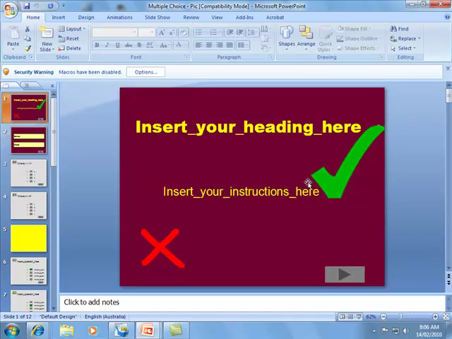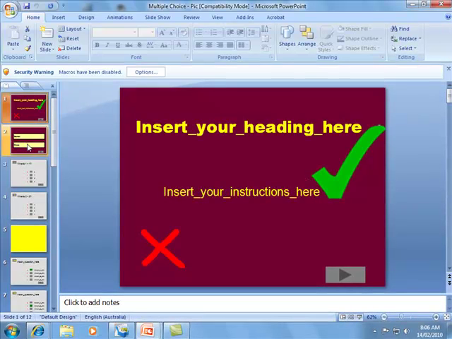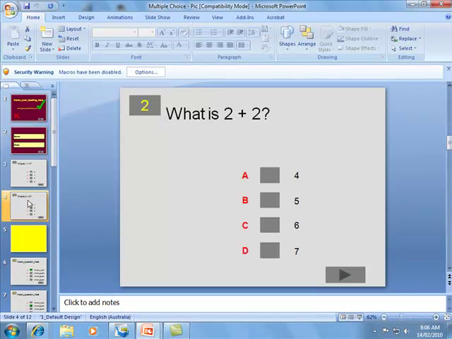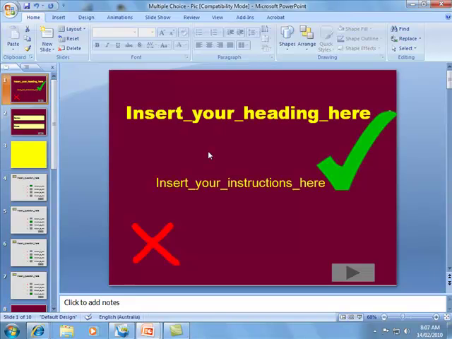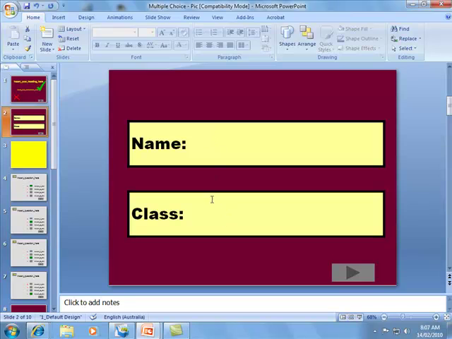Now, this is the template that allows you to make these presentations. I'll just delete these two. When you get this template, it'll just have these 10 slides on it, and like I said, it's available at that URL you saw before. Now, the first two slides are just where you can put your heading and instructions. The second one is where you can have your kids put their name in class.